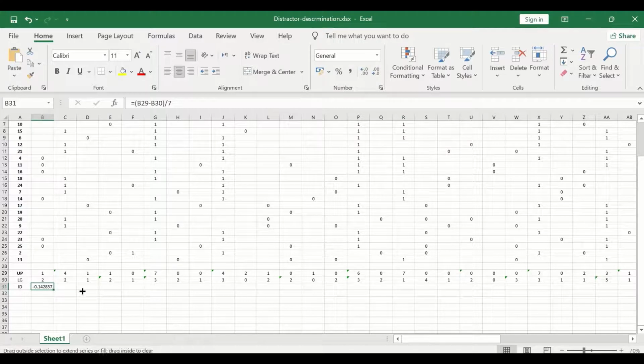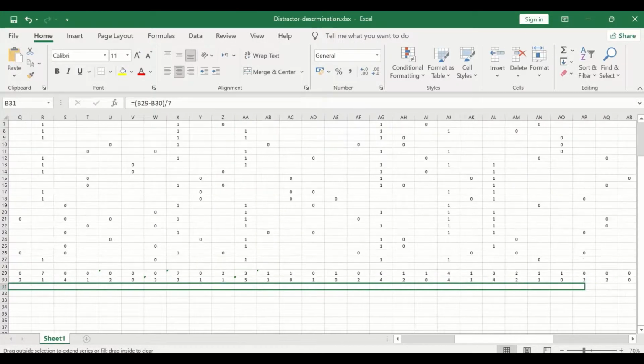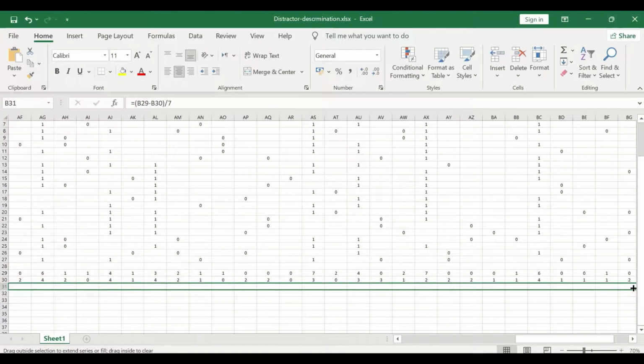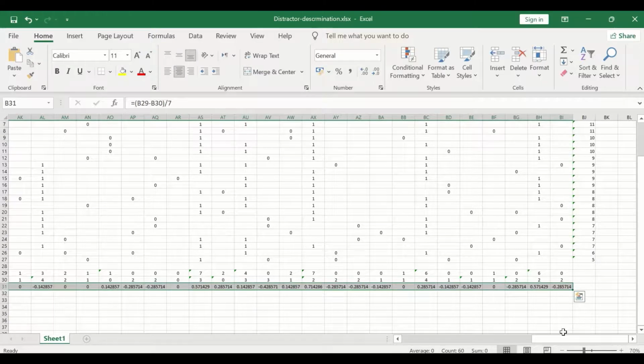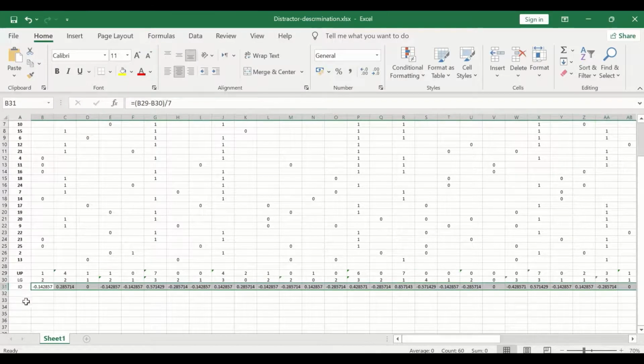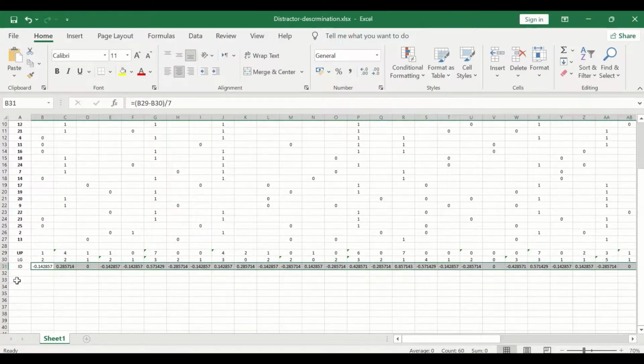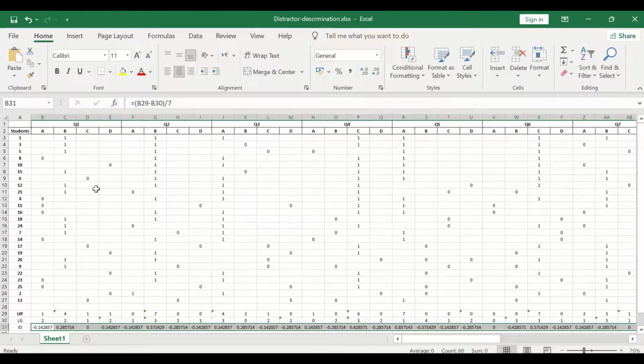To autofill and auto calculate for the rest of the answer options, again hold, drag, and a value will be generated for the rest. Now here, this value of item discrimination will determine whether a distractor is functional and effective, or non-functional and not effective. If we look at question number 1, we will only focus on distractors A, C, and D.